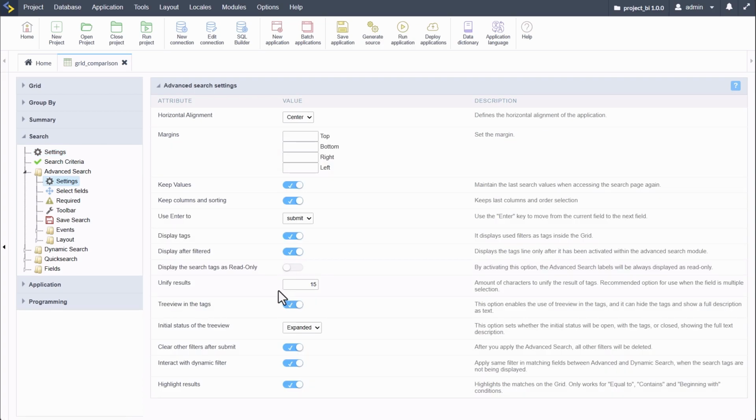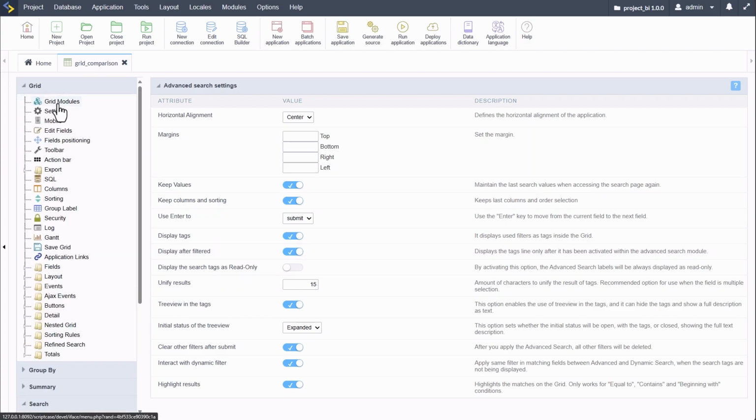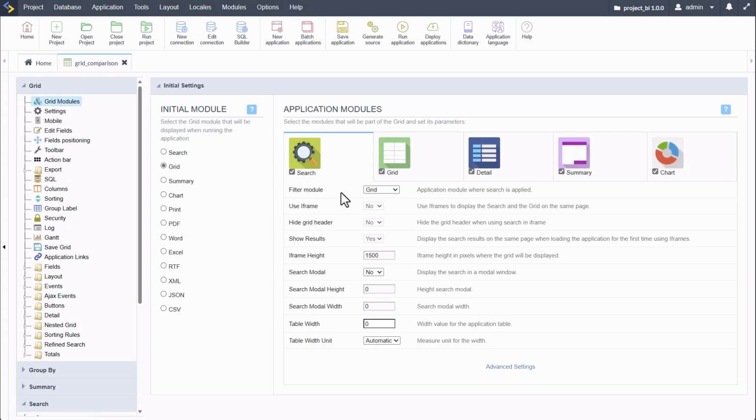And then once we are done with our settings here within the advanced search, we can come back here to our grid module. And if I come here to the search module, I can make some important adjustments here. So for instance, we can change the filter module from grid to summary, chart, PDF if we wanted to where the search is then applied. I can also use iframes if I wanted to. So here I'll say search modal yes if I wanted to, and I can open a search modal window.